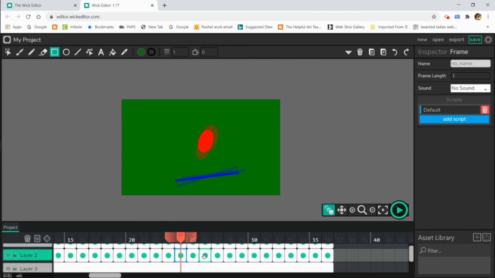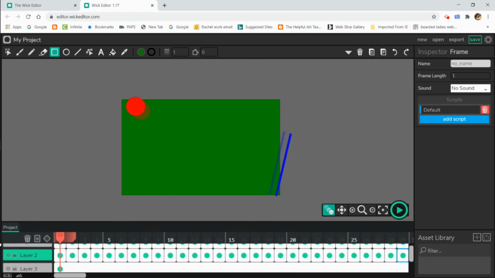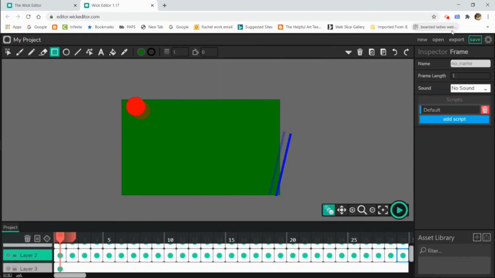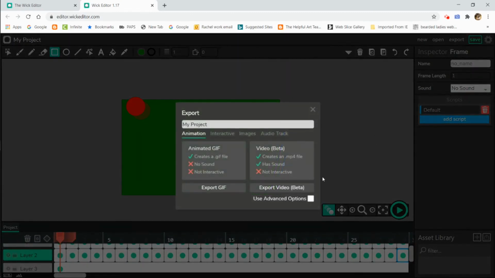And you can put the project into Google Classroom, but that's not your animation. That's not a product. That's just your work, showing your process. So what you need to do is export. So you hit export. Do not make an animated GIF. You need a video. So I'm going to change the name to the dot and the line.